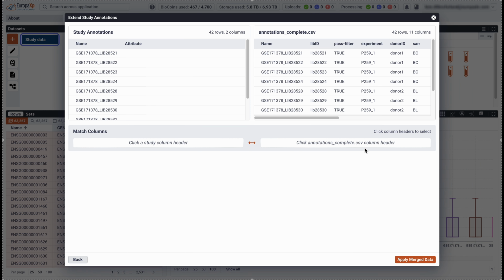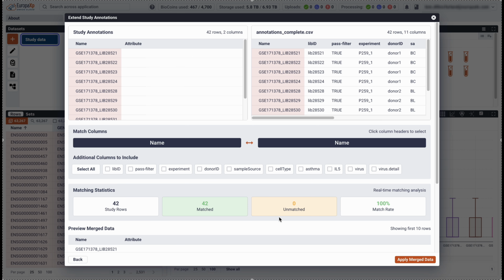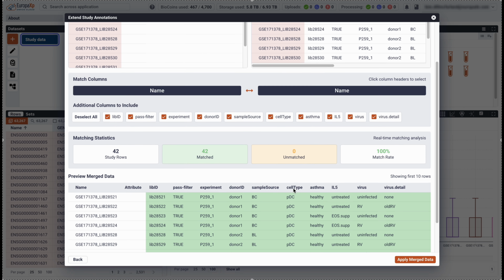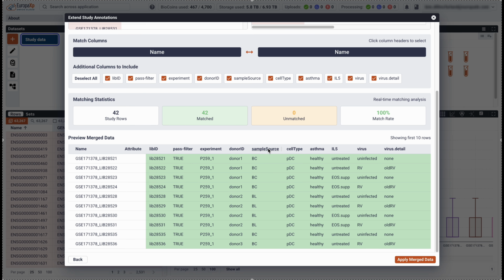The annotation file doesn't have to be perfect before we upload because the annotation manager allows us to make further changes. First, we identify which column in our current annotation matches a column in our complete annotation. Here, they're both called name, but they don't have to be. We see that 42 samples are successfully matched. We then select variables to include in the upload, adding or removing individual ones as needed.